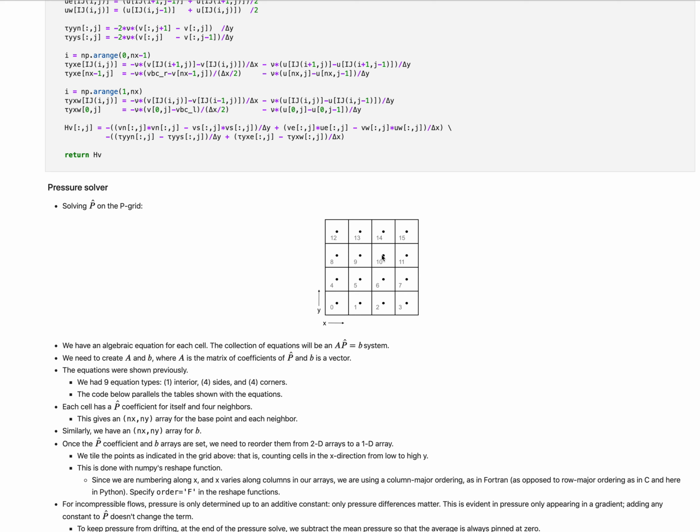But then every cell has a neighbor to the right and a neighbor to the left, and so those will be the CPIP and CPIM, and then this would be CPIJ and CPJP and CPJM. Each of these are shifted up 1 in the diagonals, this is shifted down 1 in the diagonals, and then the J values are shifted NX to the left and NX to the right. So we have to set that matrix up.